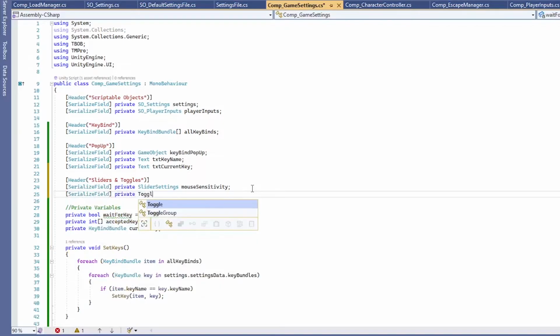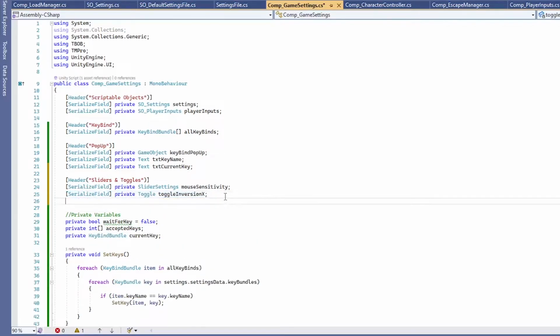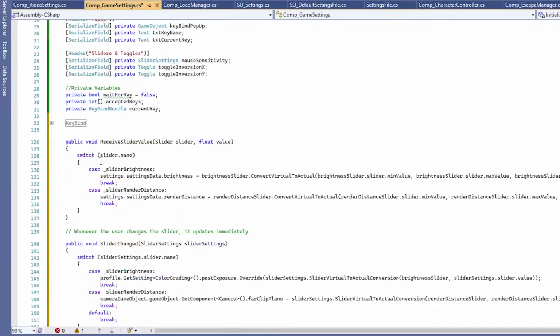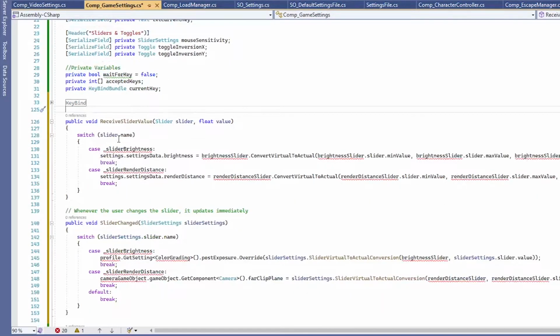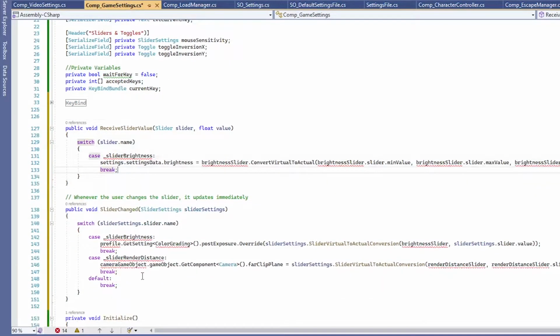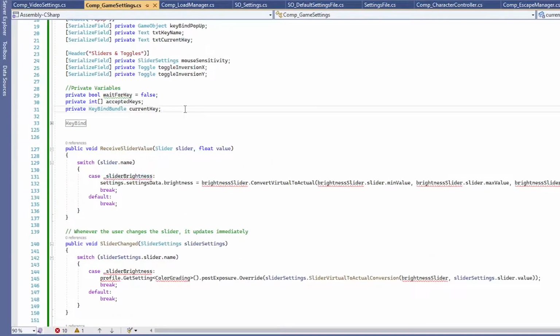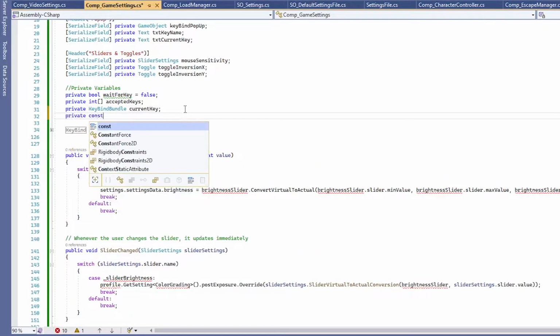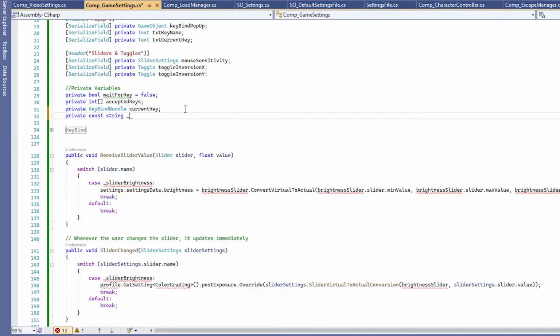Let's start with scripting. We'll need a reference to our sliders and toggles. Remember, slider settings is a class found under our slider script. This was used for our other sliders. From our video settings script, you can copy over the receive slider and slider changed functions. Here, we'll modify both of these functions to use the mouse sensitivity slider. Make a constant string for the slider and use that to differentiate between sliders that are being passed in.